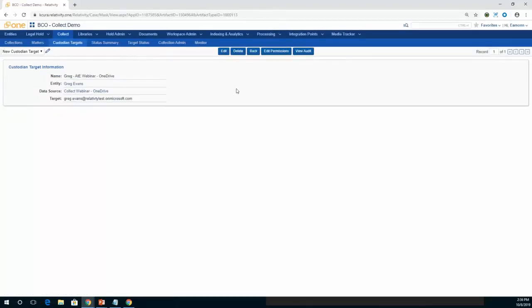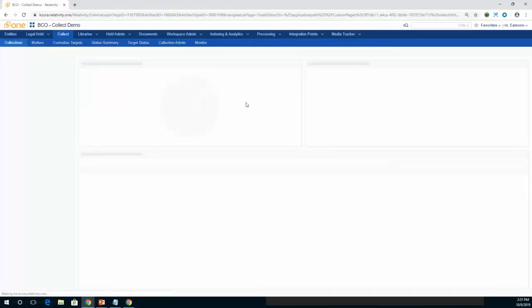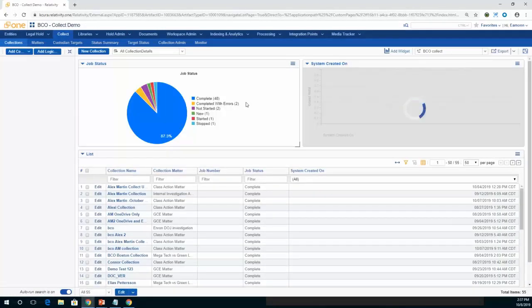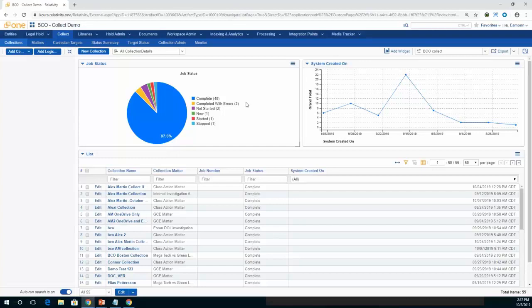So that basically completes the admin setup for both Office 365 and for what you need to do in Relativity Collect. So I am going to turn it back over to Eamon, and he's going to actually show you now how to use that information to build a collection, start it, and then monitor the collection.